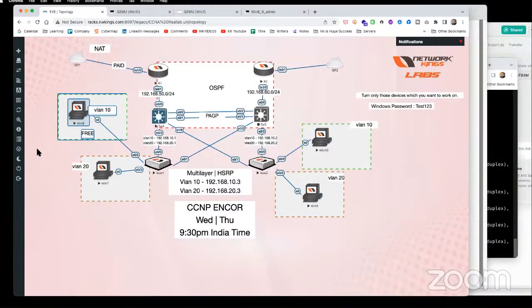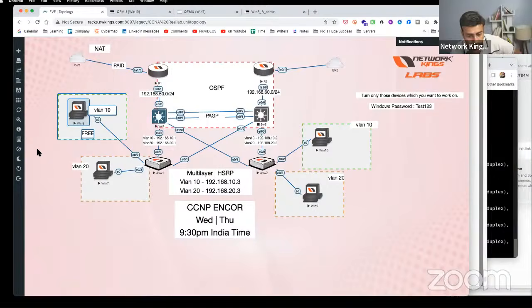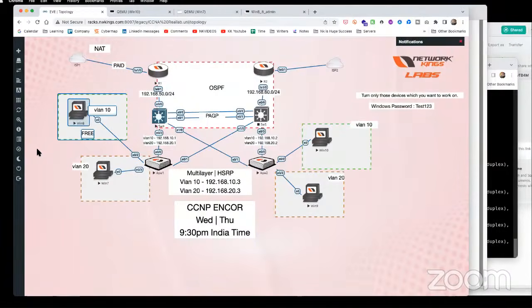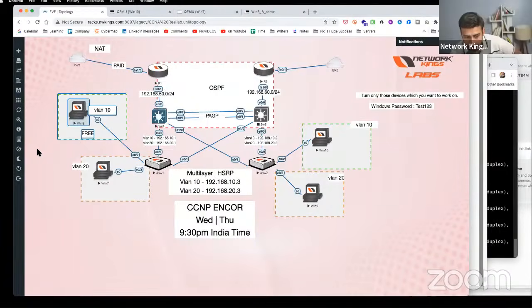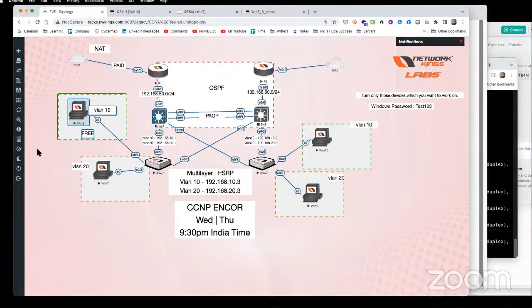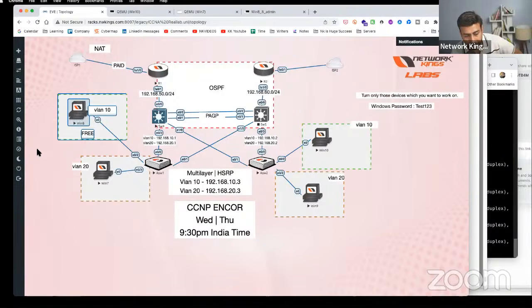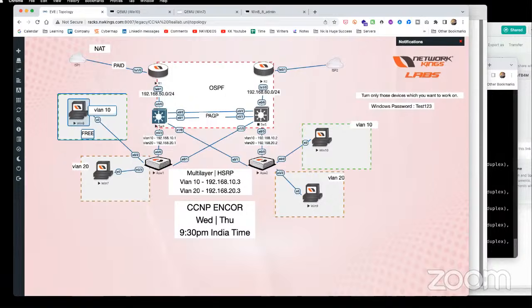Sir, what is the MAB? MAB, MAC authentication bypass. हमें सुनना तो हुआ है. Yes, it is like a combination of AAA and port security, kind of. Like you put some security where your MAC address should be authenticated, then only you will get access. I see. Okay, sir.